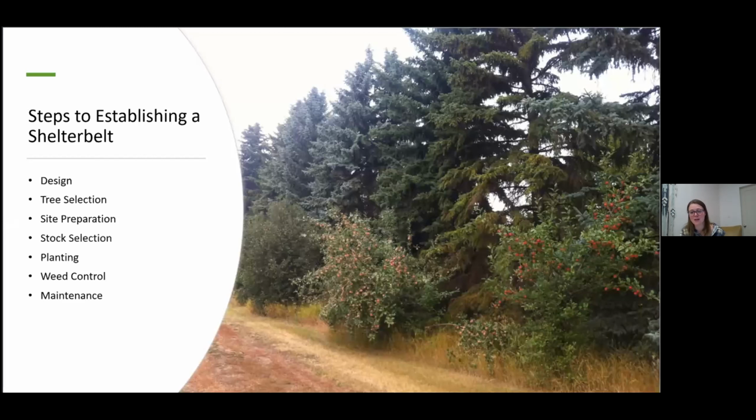All right, so steps to establishing your shelter belt. You're going to start off with your design, and you're taking into consideration all of those points that Bob has previously discussed today, and all of those ecosystem services that you're looking for in your design. You're going to use that information along with your site assessment to finalize your design. Select your species. You're going to determine your site preparation, your stock, where you're going to source your stock and what type of stock you're going to purchase, your planting plan, how you're going to plant these trees in the ground, how you'll control the weeds and do other maintenance as well.